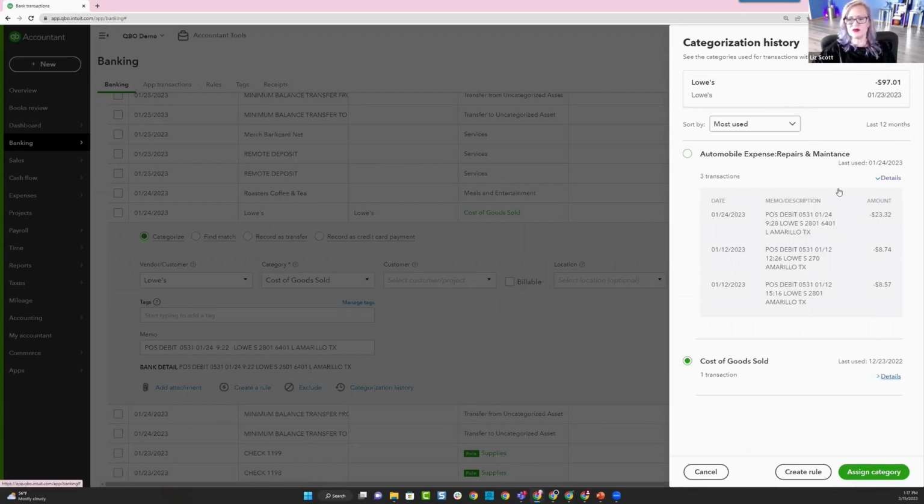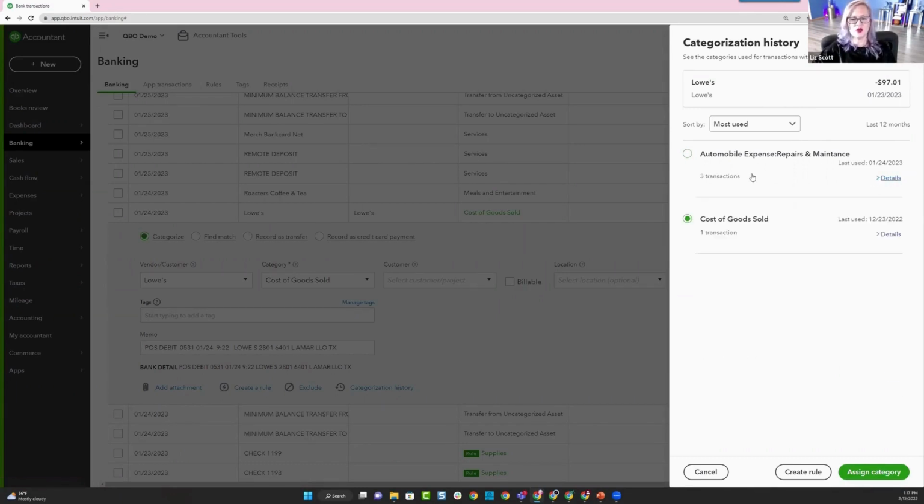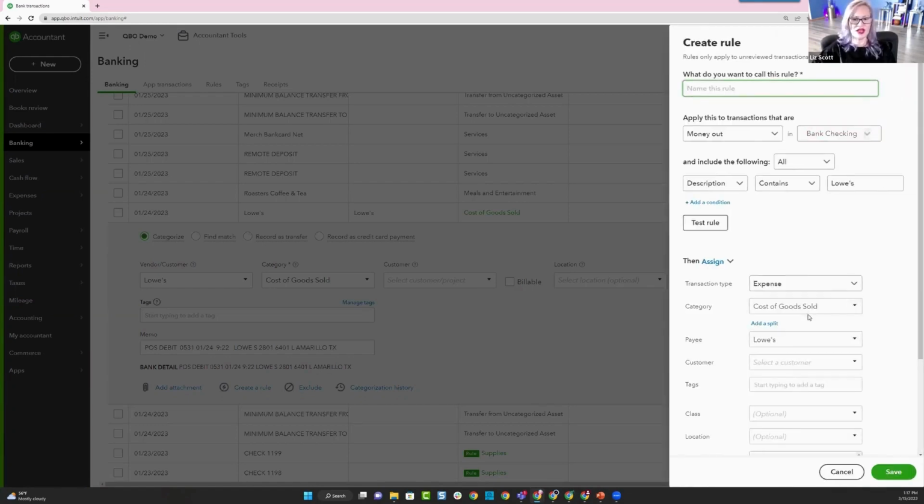So those are going to be some scenarios where you'd want to look at the history. You've actually got it here available to you, and you can create a rule at the same time. So I would say that's kind of a bonus. If you're here and you're already looking at this transaction, then go ahead and create that rule. So then next time it's even easier as you're moving through.